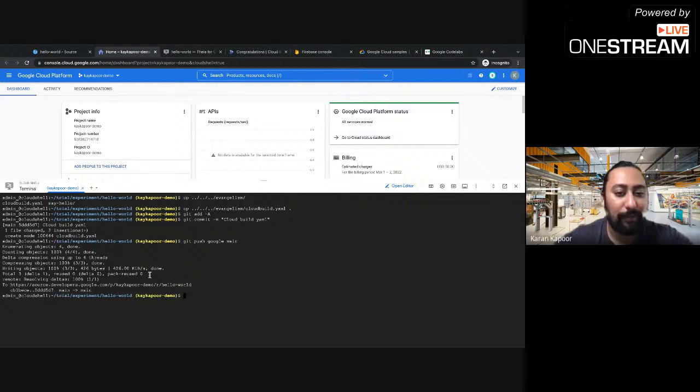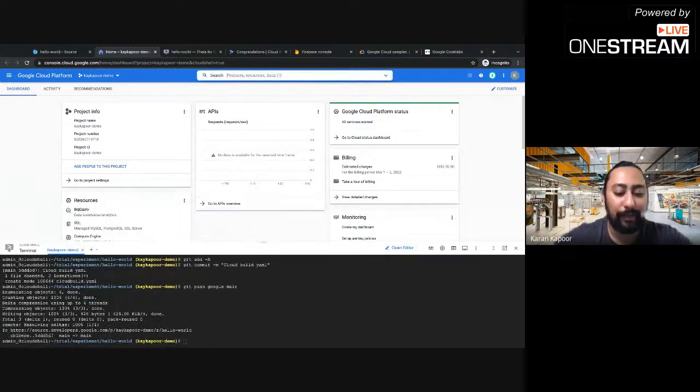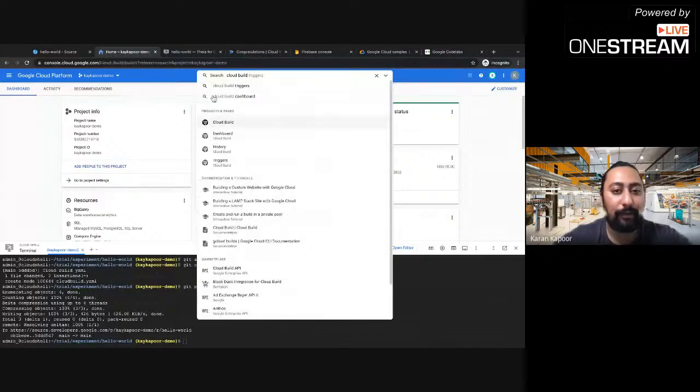So now I've pushed this code into my repository. Okay. And I want to create an automatic build pipeline. So I go to Cloud Build. Okay.